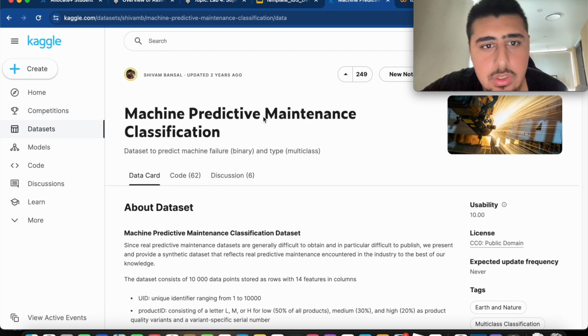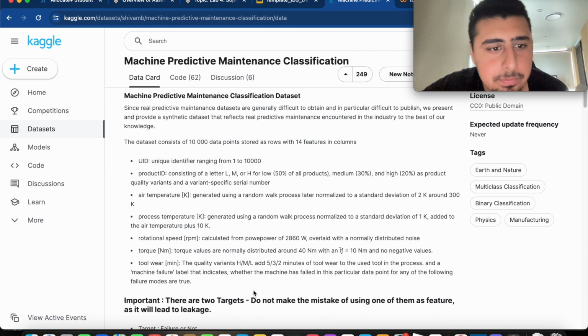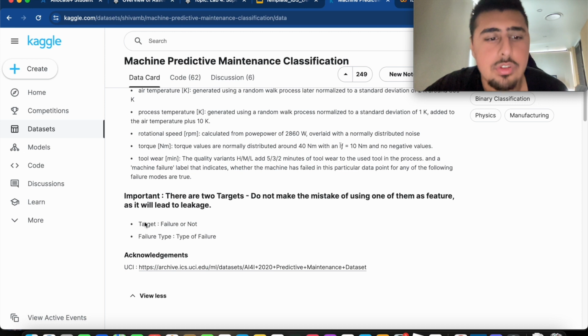Moving to Kaggle, here I'm able to show you the dataset, machine predictive maintenance classification. Explaining the dataset real quick, I'm able to show you the unique attributes that are involved: UID, product ID, air temperature represented as K, process temperature represented as K, rotational speed, torque, and tool wear. There's also machine failure, which is categorized within two targets: target and failure type.